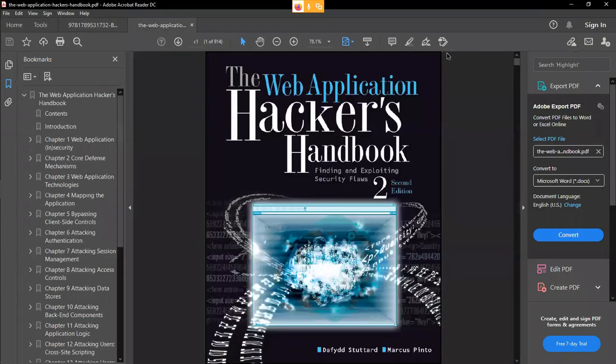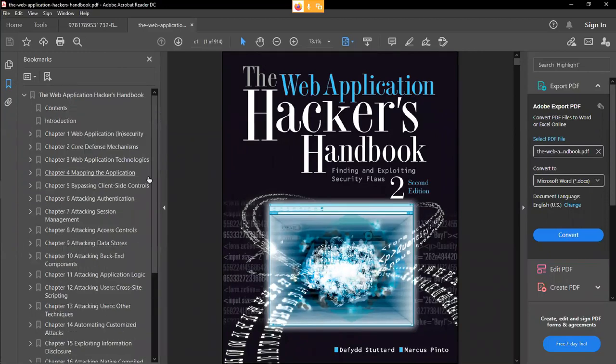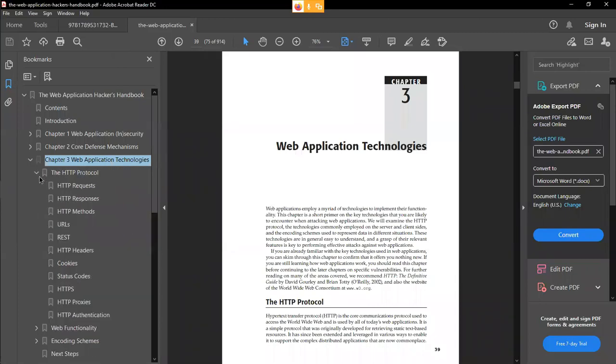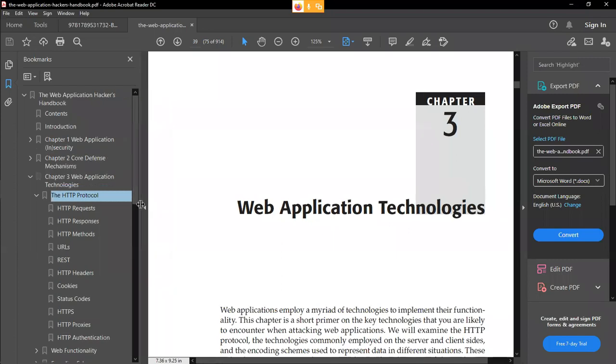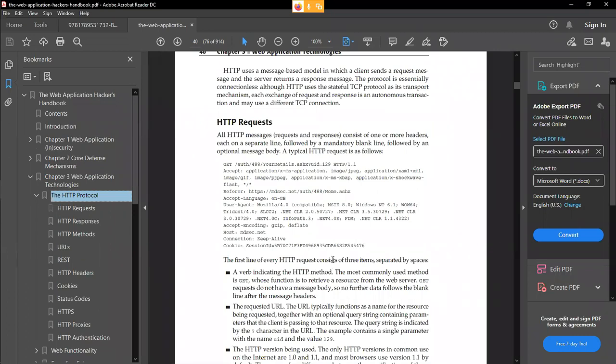Or I can have a better look over here. See this book, The Web Application Hacker's Handbook 2, which is a really good book for understanding these things. There are around 21 modules, and you can read about them one by one. You can understand web application security, core defense mechanisms, and web application technology. Over here, we're going to read about the HTTP protocol.